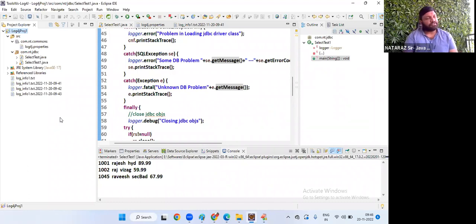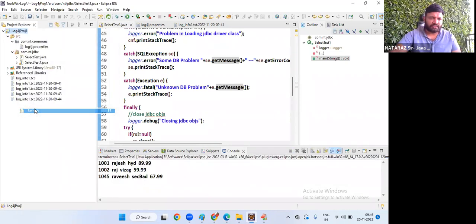Tell me, these many options are there with system.out.println. This much variety is possible with system.out.println. Okay, 46 is going on. Let's execute once. Right. Say refresh. Okay, say refresh.